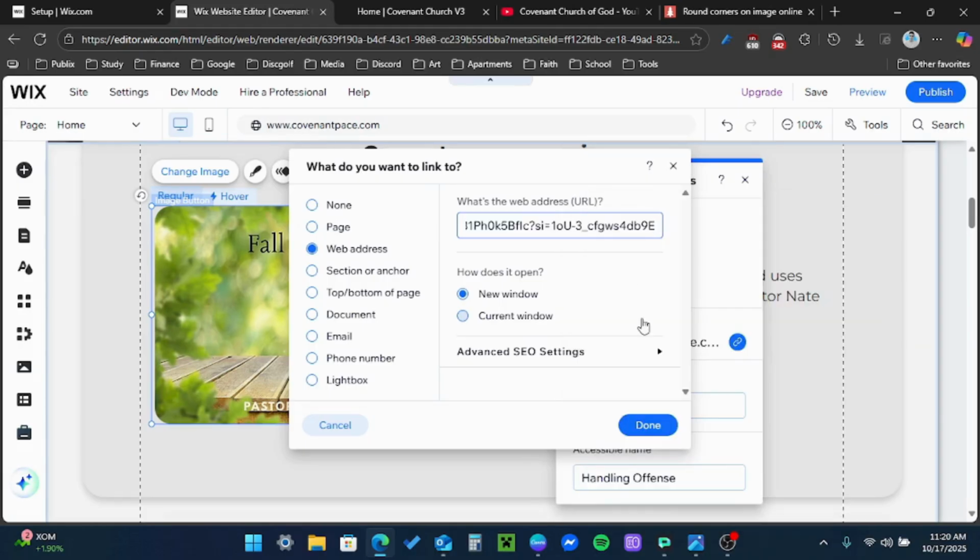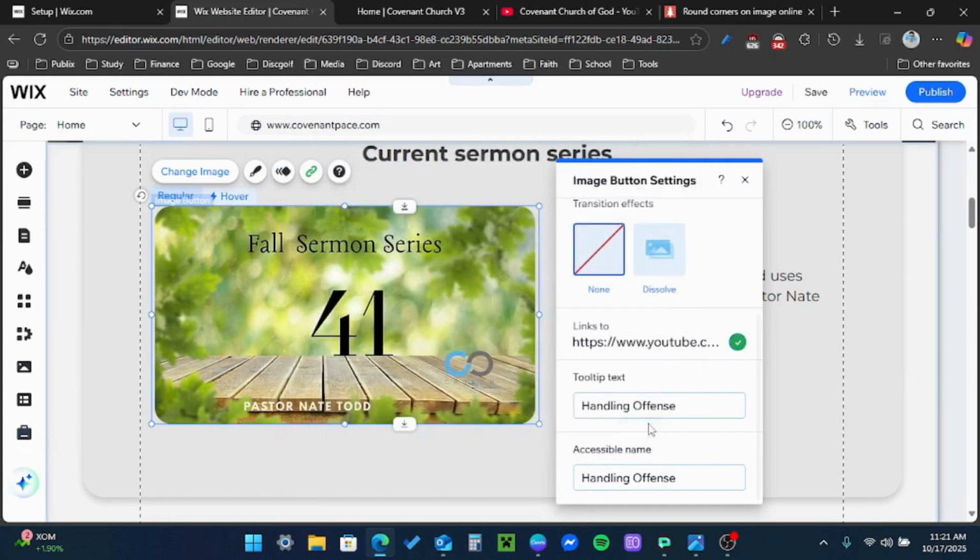There we go. So you want to make sure it's selected on new window instead of current window, since we are going outside of this website. Click done. And then you'll also want to adjust the tooltip and the accessible name. So we'll call it Fall Sermon Series. And then sometimes the accessible name will automatically update as well. All right, so that's done.